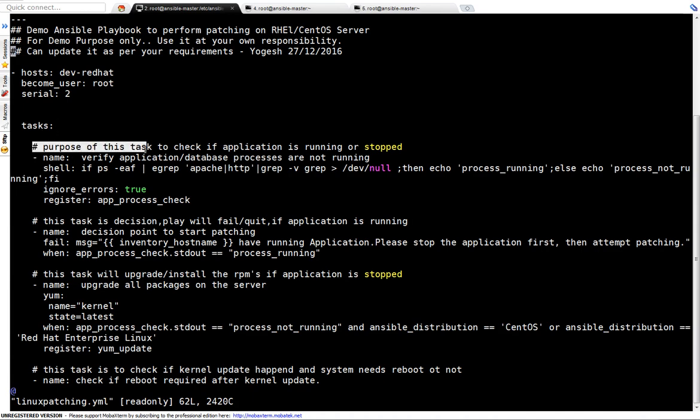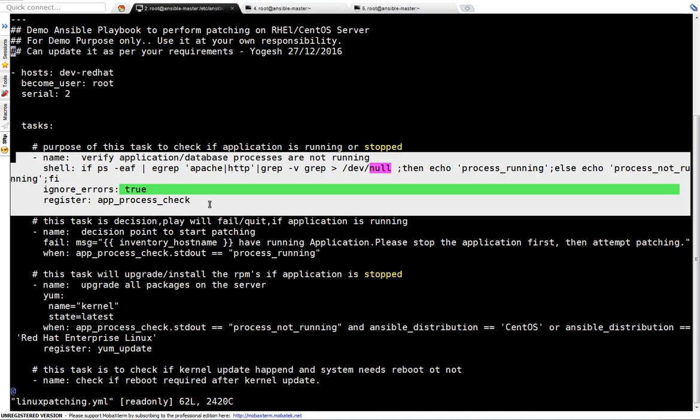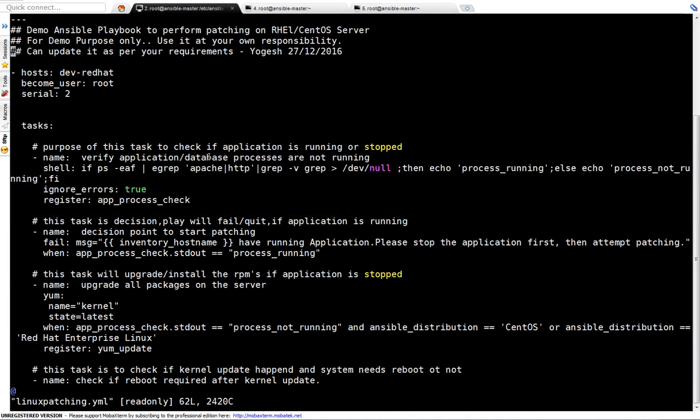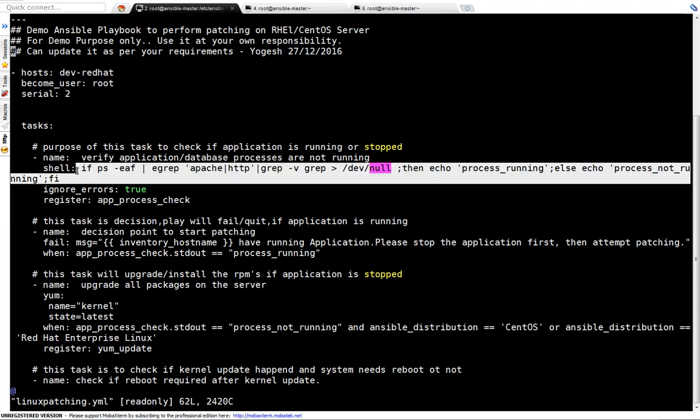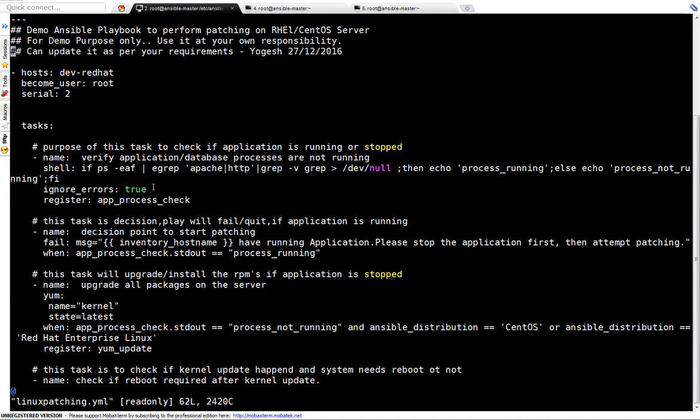This is a comment. So what is this task doing? Let me explain. The task name is verify application database processes are not running. Here I'm using the shell module of Ansible, and I'm running an if-else statement: ps -ef, if any process named Apache or HTTP is running, then echo process_running. If the process is not running, which is the else statement, then echo process_not_running, then exit the if-else statement. Ignore_errors true means if any error occurs, ignore it and don't exit.